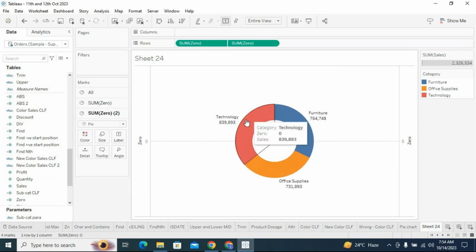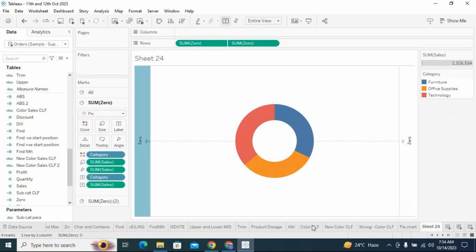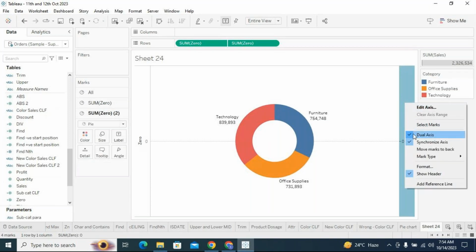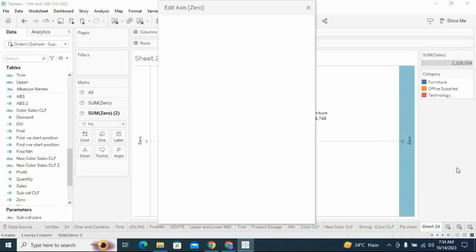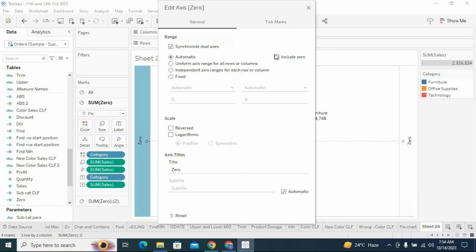So this is the above circle. For the above circle, it shows the respective values, the respective portions. Right click on it. Let's check synchronize axis. Both are synchronized now. To make it very efficient, I don't want this. Right click on it. Let's go to edit axis. Include zero. I don't want to include the zero.